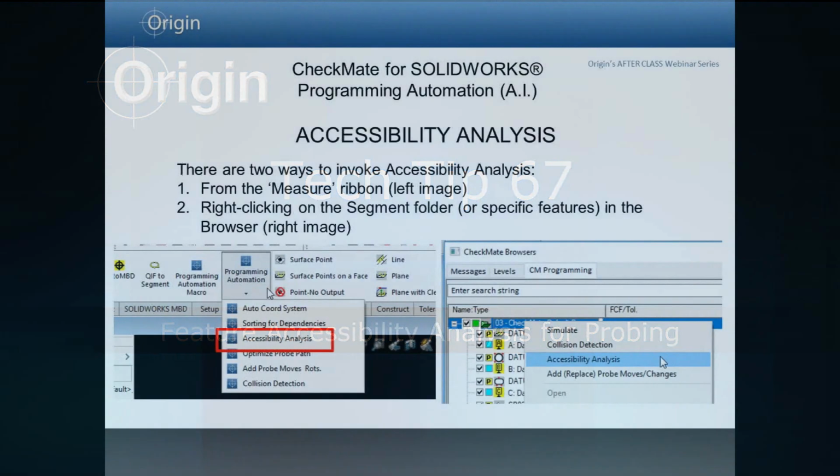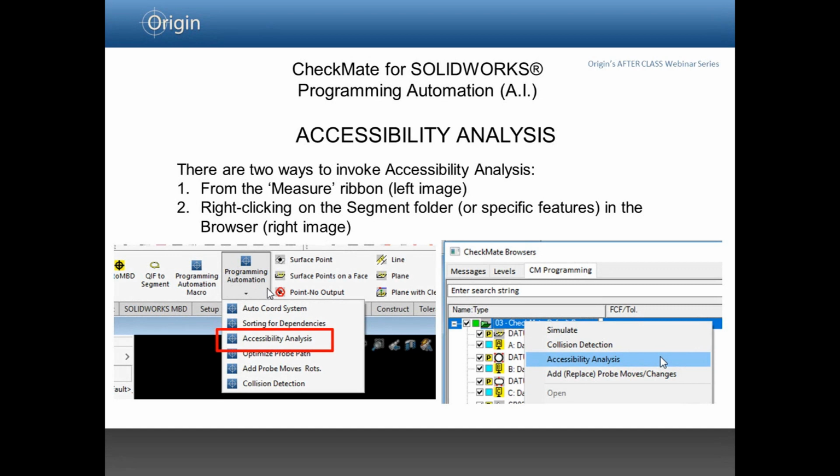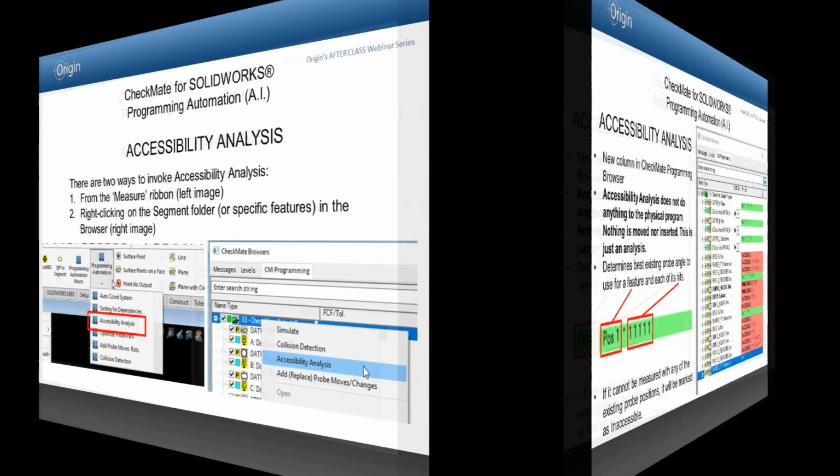The next step is to run accessibility analysis. Now there's two ways to invoke accessibility analysis. First, from the measure ribbon on the below left image, or you can right-click on the segment folder and select accessibility analysis, or you can select just a few features in your segment folder, right-click and select accessibility analysis. And that's in the image over on the right-hand side.